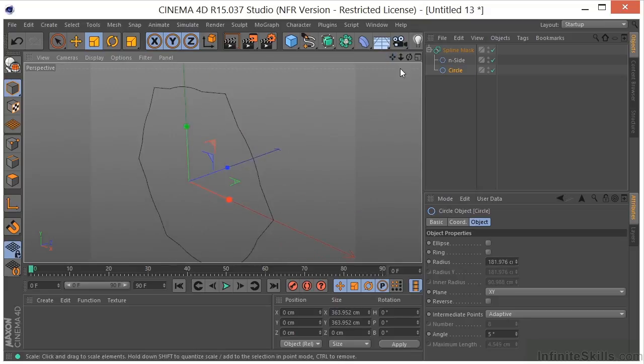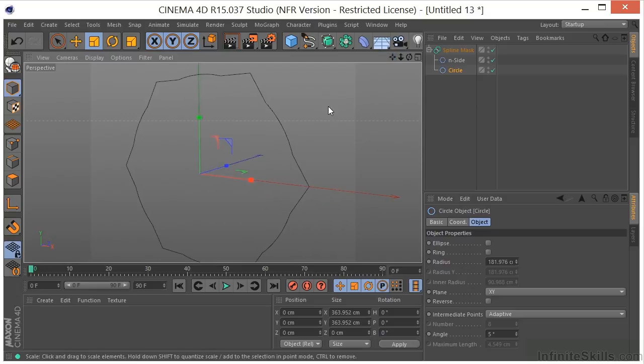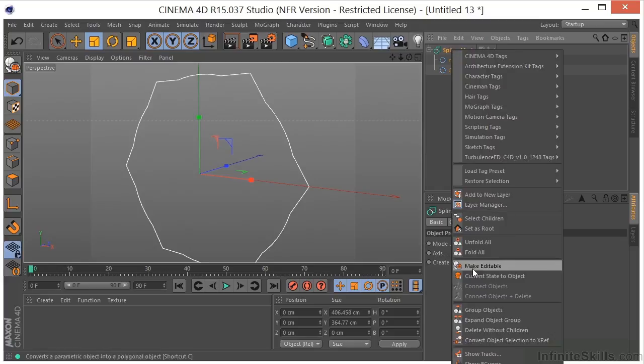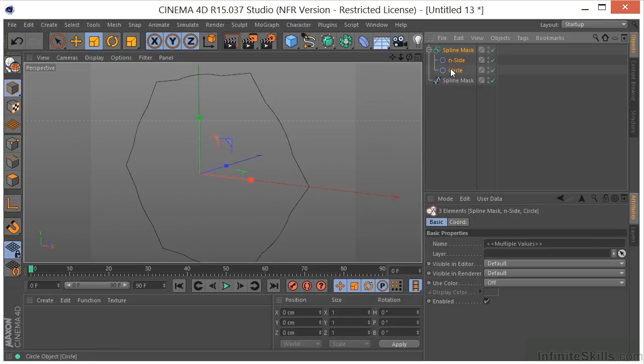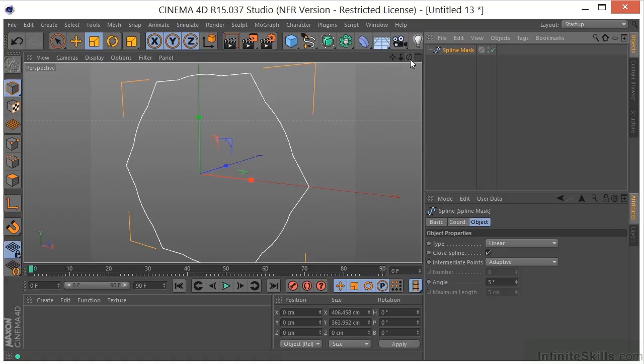So you can use this tool to get some unique shapes that would be very difficult to come up with by drawing them yourself. So let's say that this was the shape that you were trying to come up with. You could now come up to the spline mask, right click, and go current state to object. You could delete this, and you have that object now that you can work with.